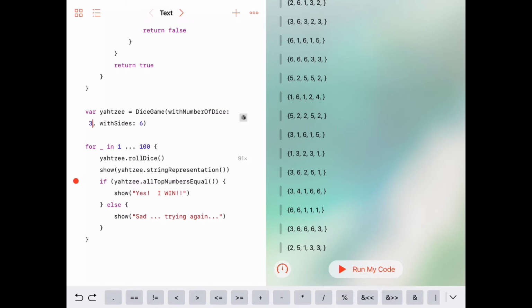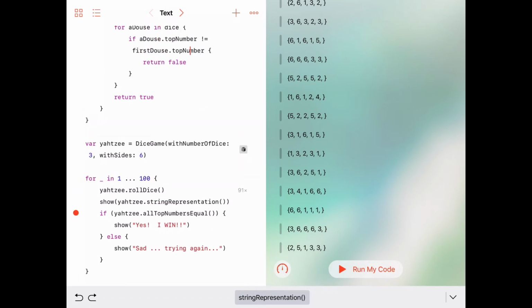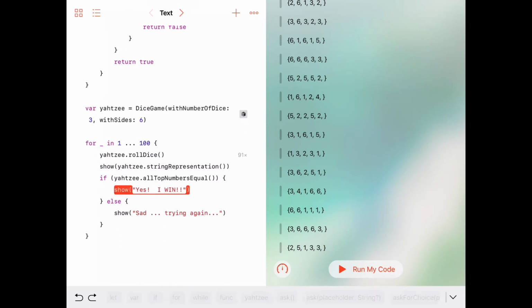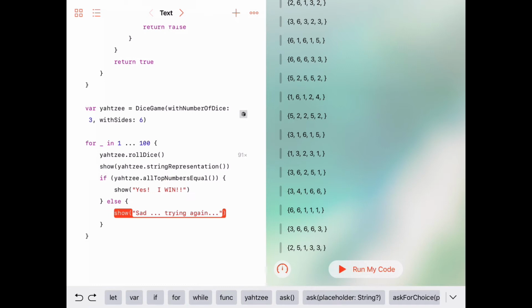And then here we want to say if Yahtzee dot all top numbers are equal, I want to fix the name of this, and I need to fix it up here too. All top numbers are equal. Then we're going to show "yes, I win." Otherwise, if it's false and they're not all equal, we'll say "sad, trying again." Okay? All right, let's try this.